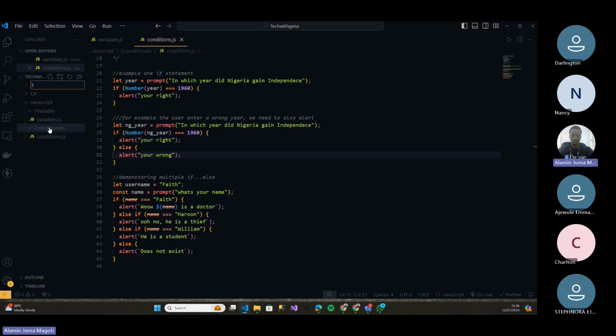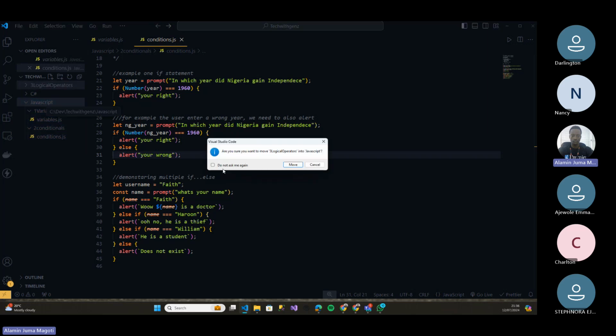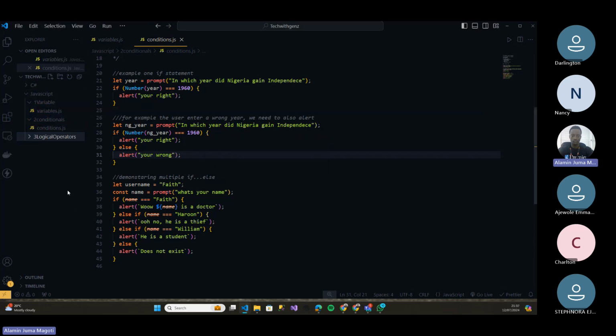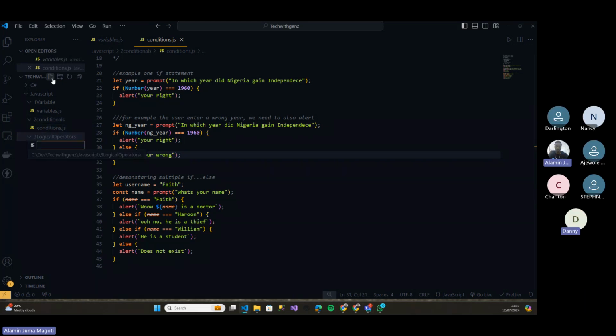Without wasting time, I'll go ahead and click a new folder. I'll call it number 3, logic operators. I'll click enter. And this is number 3. By the way, it should be inside JavaScript here. Okay, so I'll put it inside here. Sorry for that. Somebody is on the lobby, and I will enter and I'll create a new file. I'll call it logic operators.js.